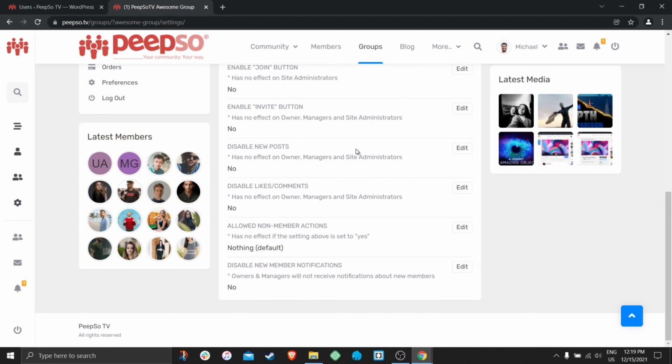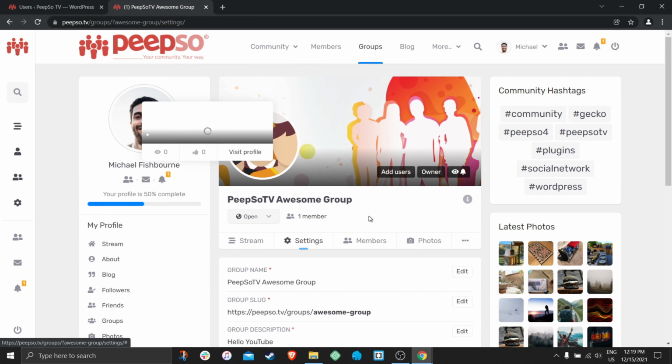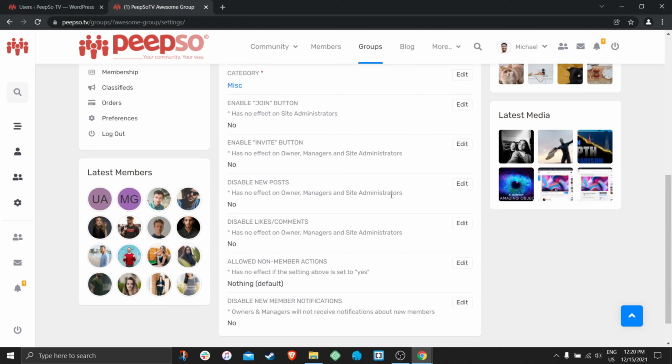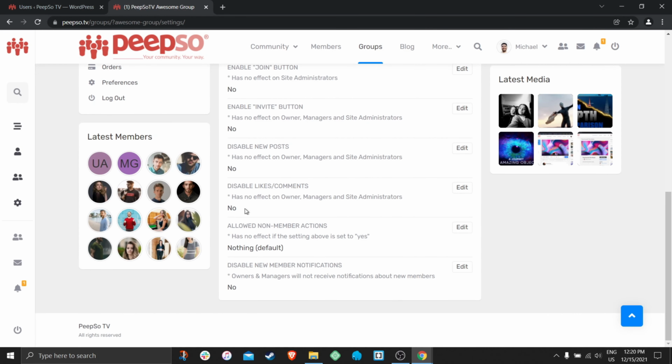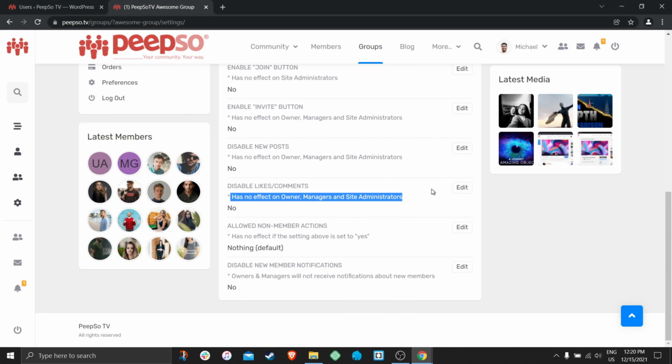If we want to disable new posts, that means no one will be able, except administrators, to create new posts in this group. I am not going to choose this option. If I want to disable likes and comments, I can do that as well. So if I don't want comments or likes on the posts, I can disable that. And once again, it has no effect on owner, manager, and site administrator.